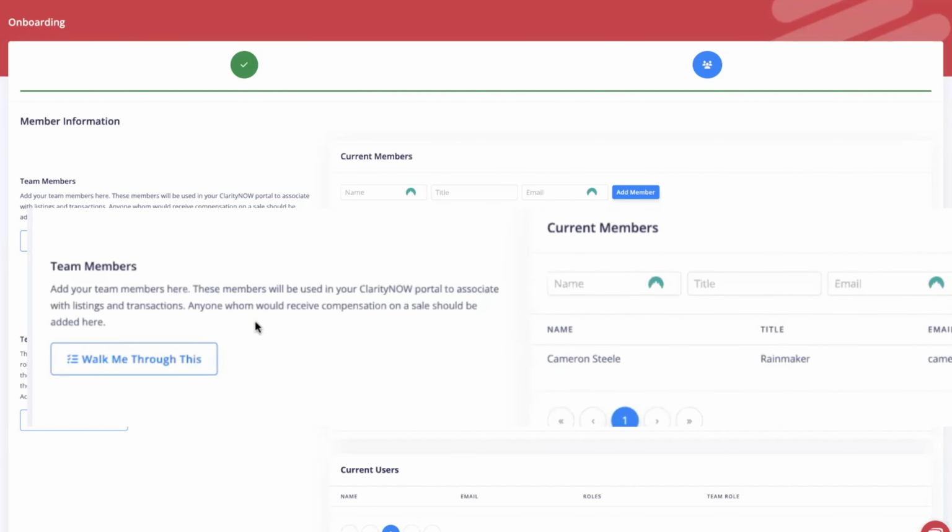Team members is anyone on your team who will receive compensation. So if you're an individual agent, you're probably going to be the only team member. If you have a team, put your agents in here. You don't need to put your admin in here or anyone else in the business unless they receive a split. So if you do pay your admin a bonus per transaction and you want that person to be able to get paid out on each unit, then put your team member here. If you're an individual agent, for most of us, it's going to be just yourself. And if you're a team, put your agents.